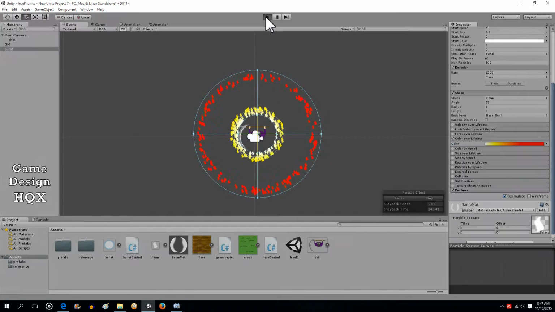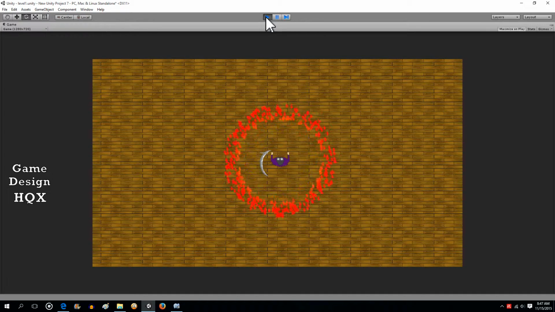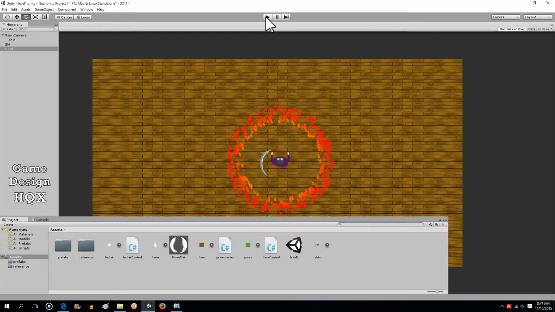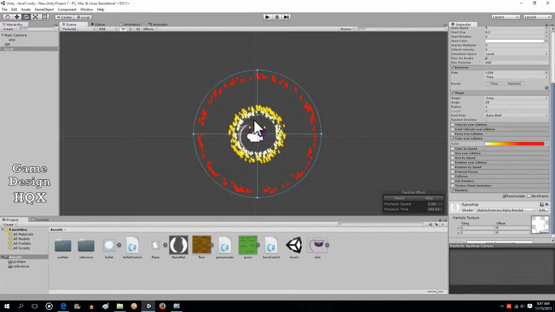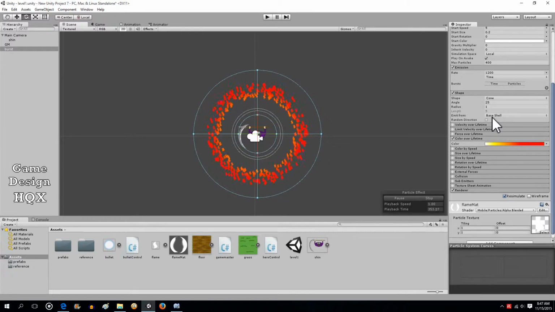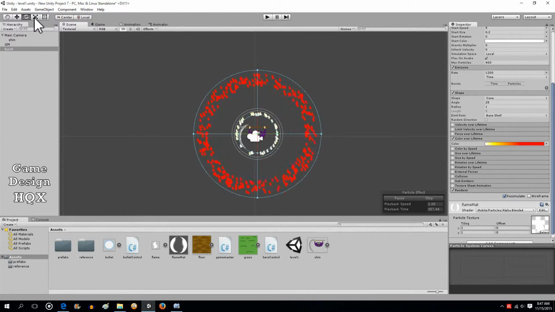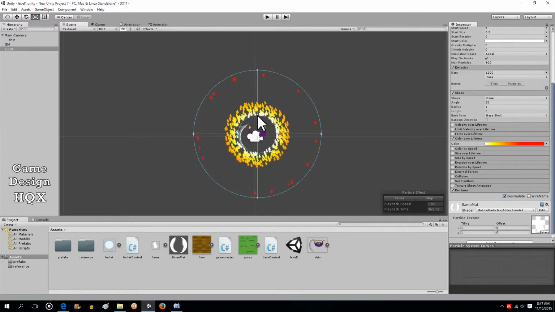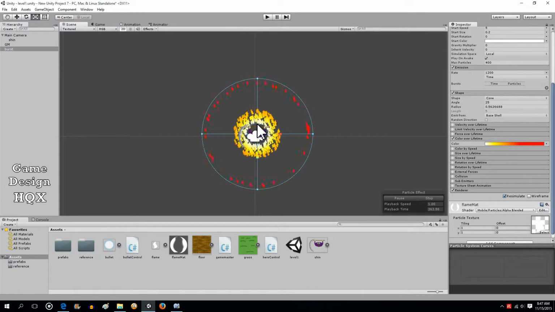Let's click on play. It's a little sparse. Also, we need to change the shape. It's emitting too far away from her. So if we go to shape, where we already were, what we need to do is change the radius. So you can just come up here, click on this, and then click on the inner circle and shrink it down to kind of match her size.